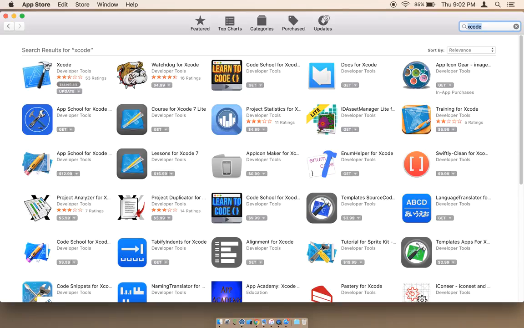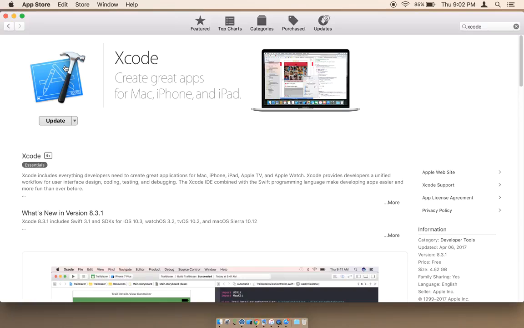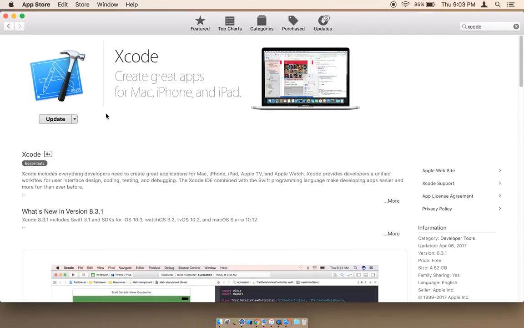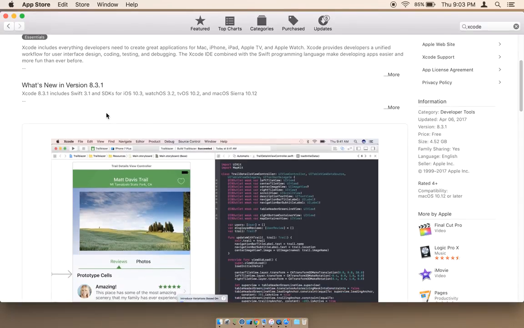You will get the various apps which are available, and there will be an app with a blue logo and a hammer which says Xcode developer tools, under the essential category. I'm going to click on this app. This is an IDE used to create all mobile applications, for iPhone, iPad, watch, Mac, everything. I already have this Xcode application installed on my MacBook.